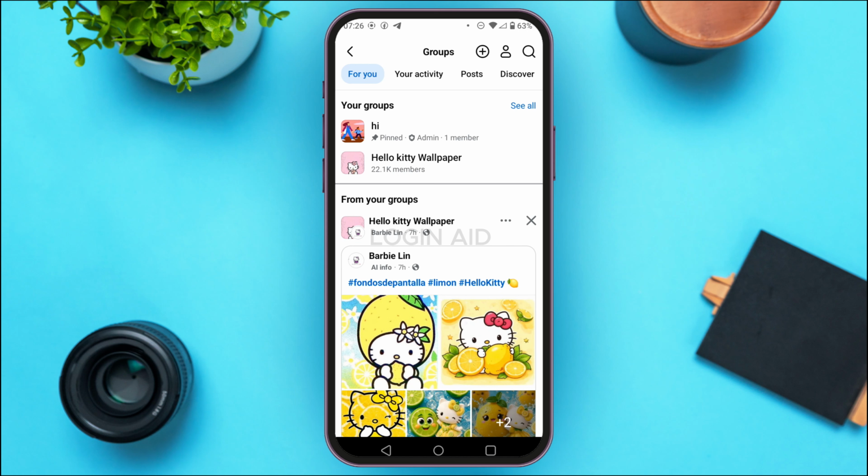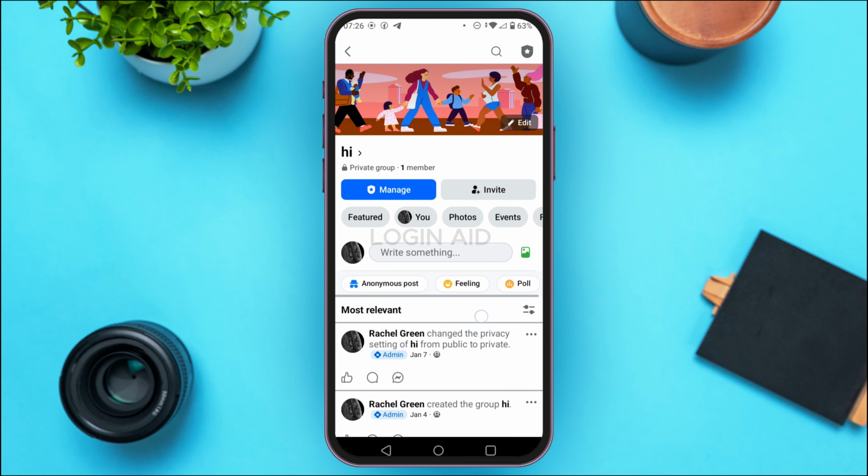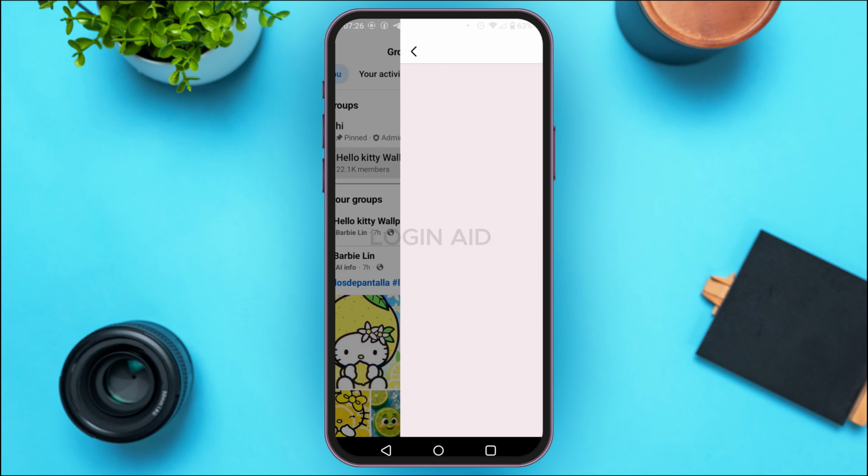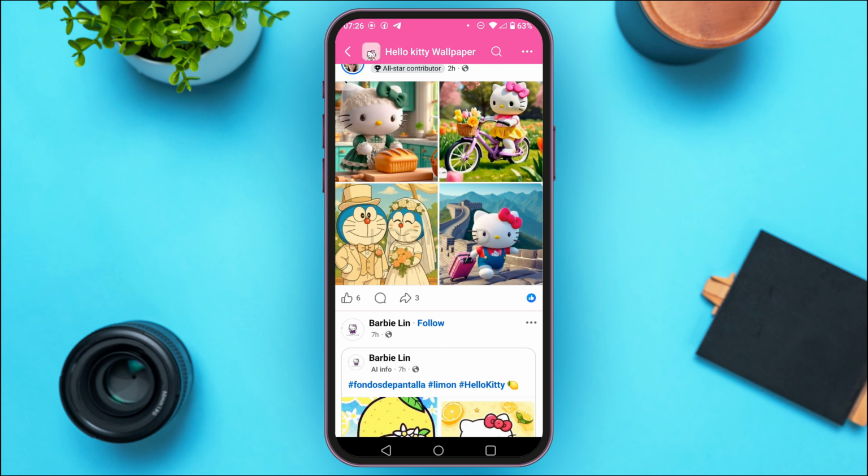So in order to make the post shareable, what you have to do is simply create the post in the public group. If your group is private, you'll not be able to make your post shareable. You can see over here there is no share button. But if you post on the public group, you can see over here the post will be shareable.